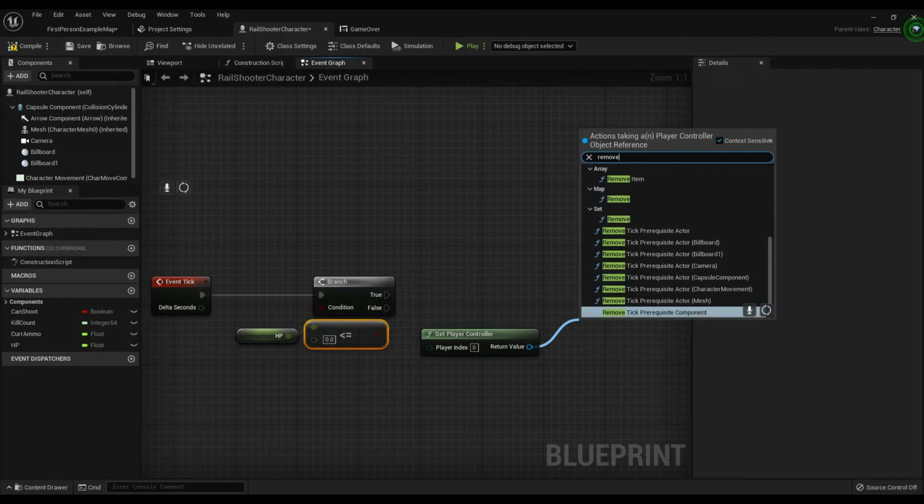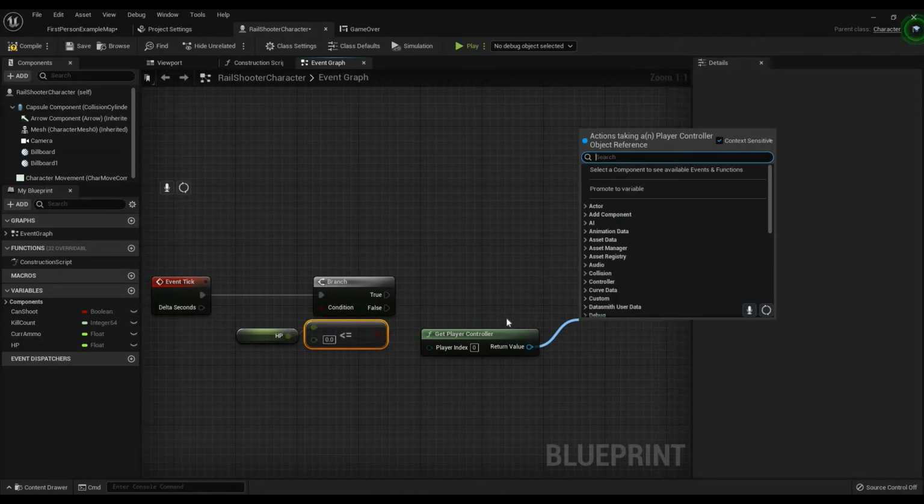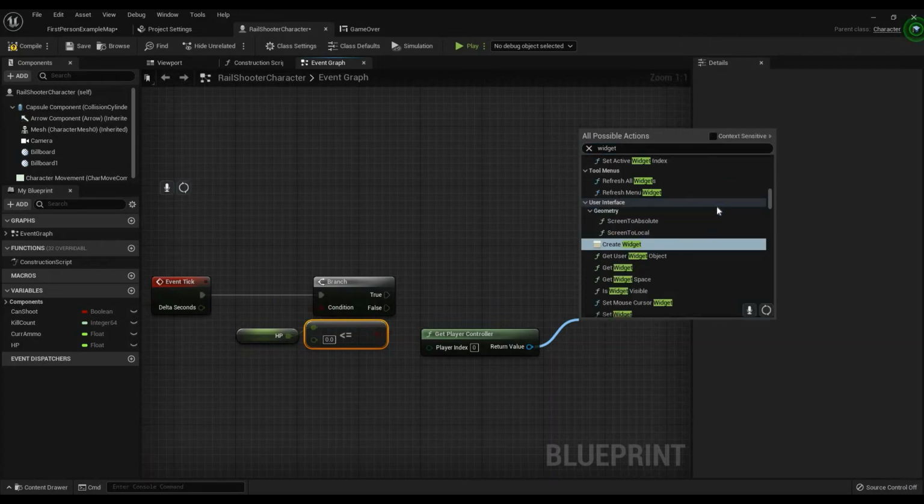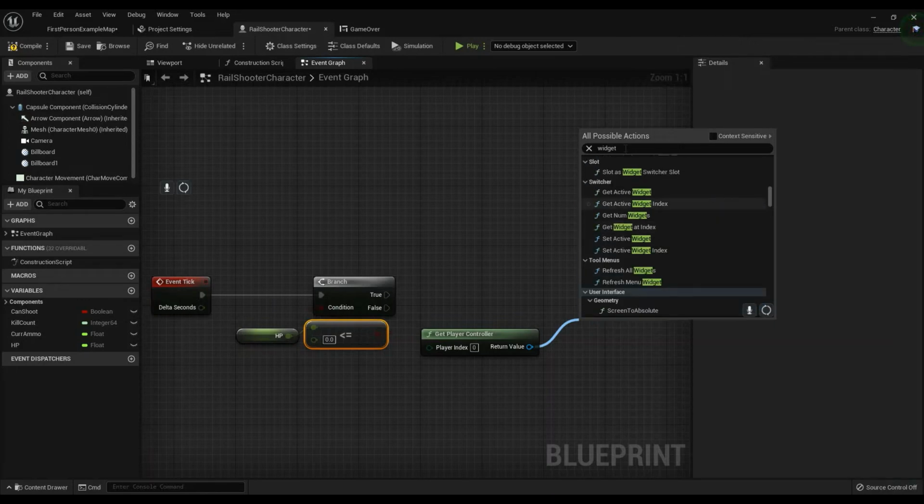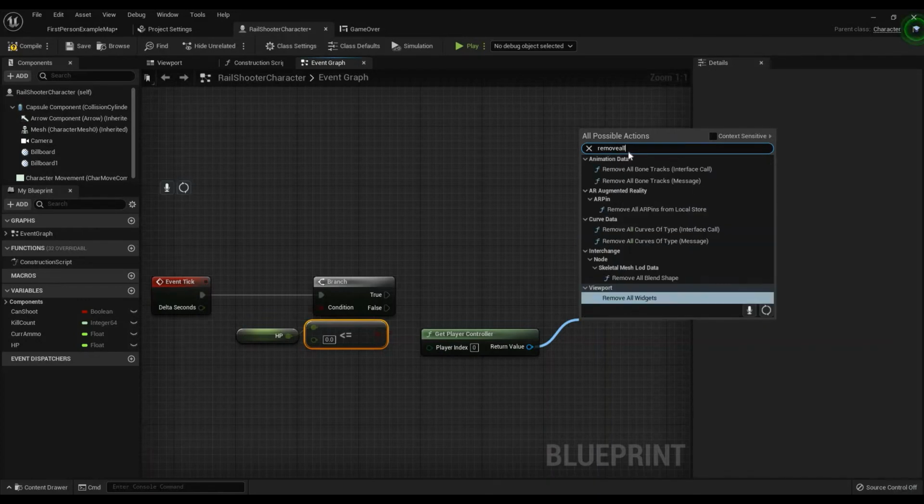You can remove the blackboard. Wait, you can remove the capsule component. Yeah, but... Widgets. Create widget. It's anti-context sensitive. I'm trying to remember the actual syntax for it. Widget. Widgets.